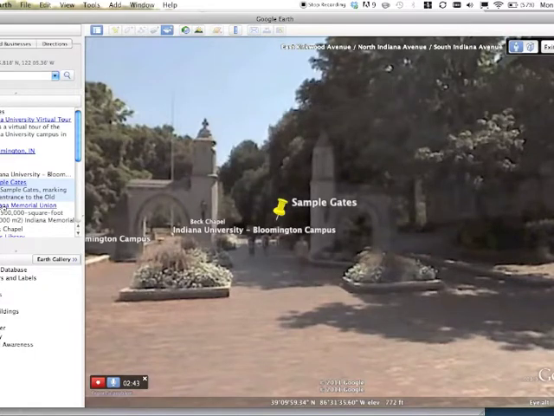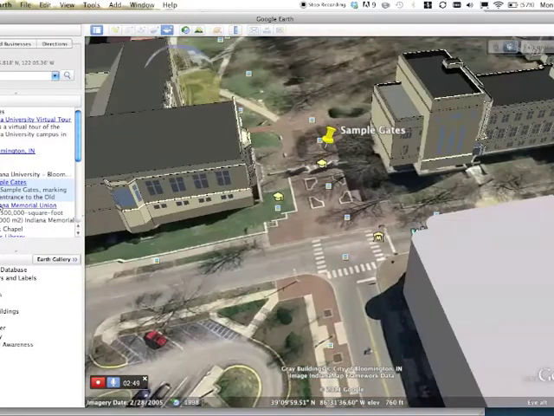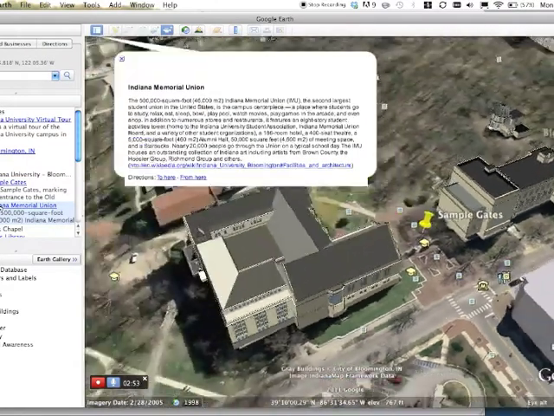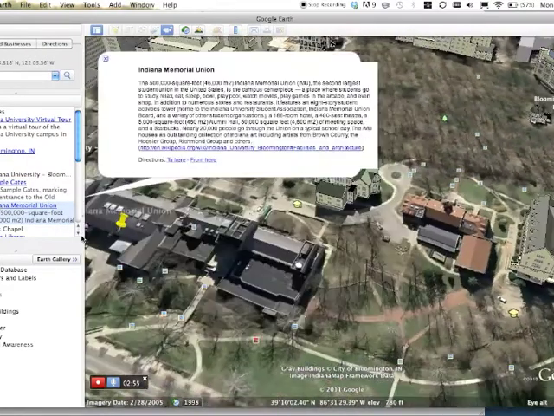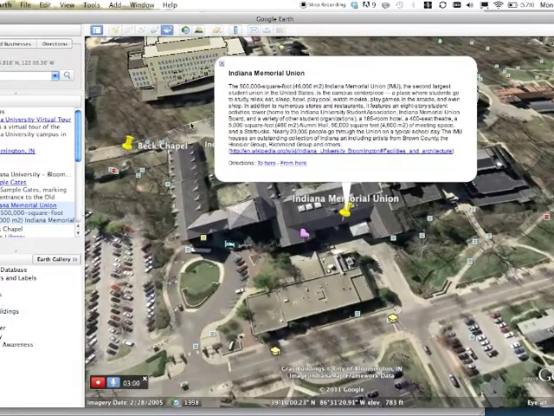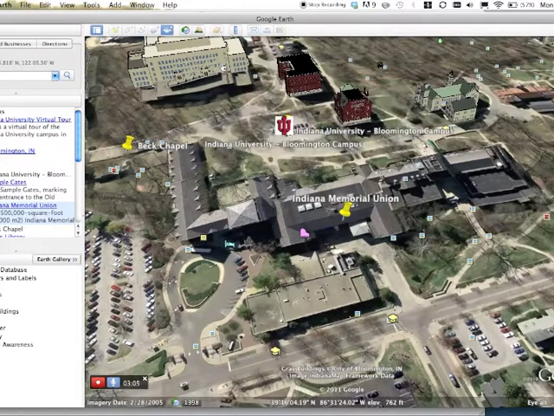So the next building that I want to take a look at is the Indiana Memorial Union. So we're going to click on the Indiana Memorial Union to come over here, and some of the information that I was able to find on the IMU is that it's the second largest student union in the nation. Obviously it has a full hotel, bowling alley, food courts, many stores, salons, lots of different things there, theaters, so a very large place here.